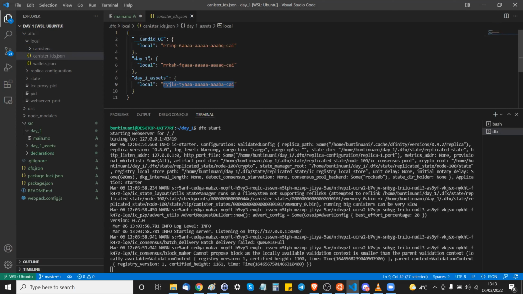Day one and day one assets, is it front end and back end, or is it something completely different? That's right. So day one assets basically contain your front end assets, and day one consists of your back end canister. So this is mapped in your DFX JSON. If you open your DFX JSON, you can see that also.